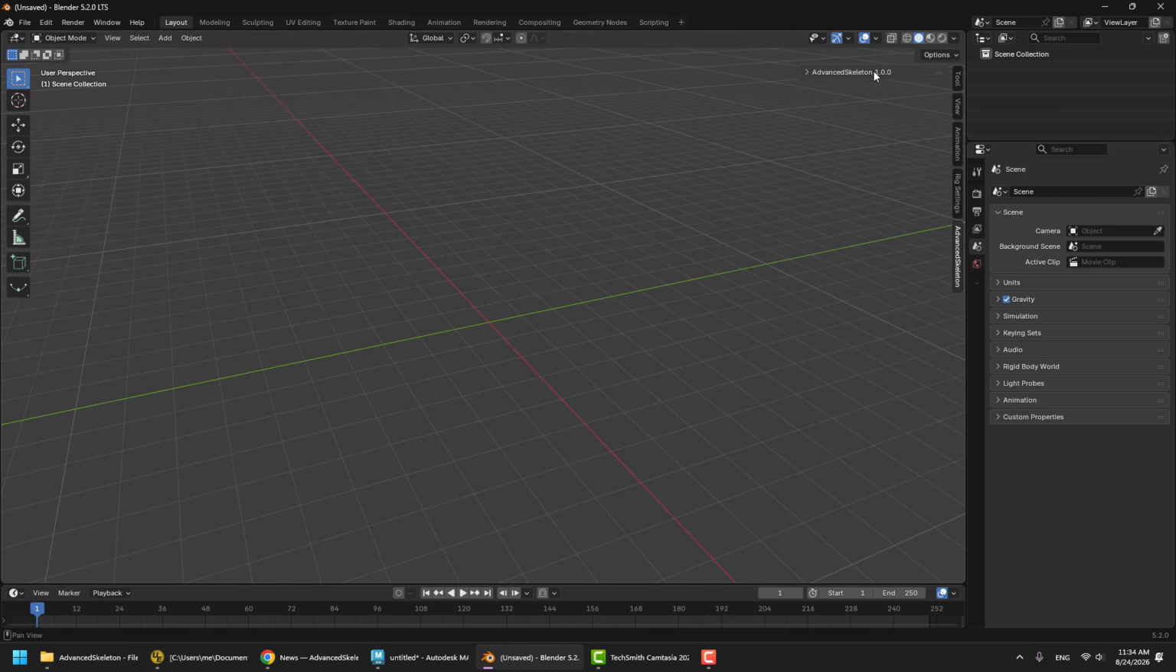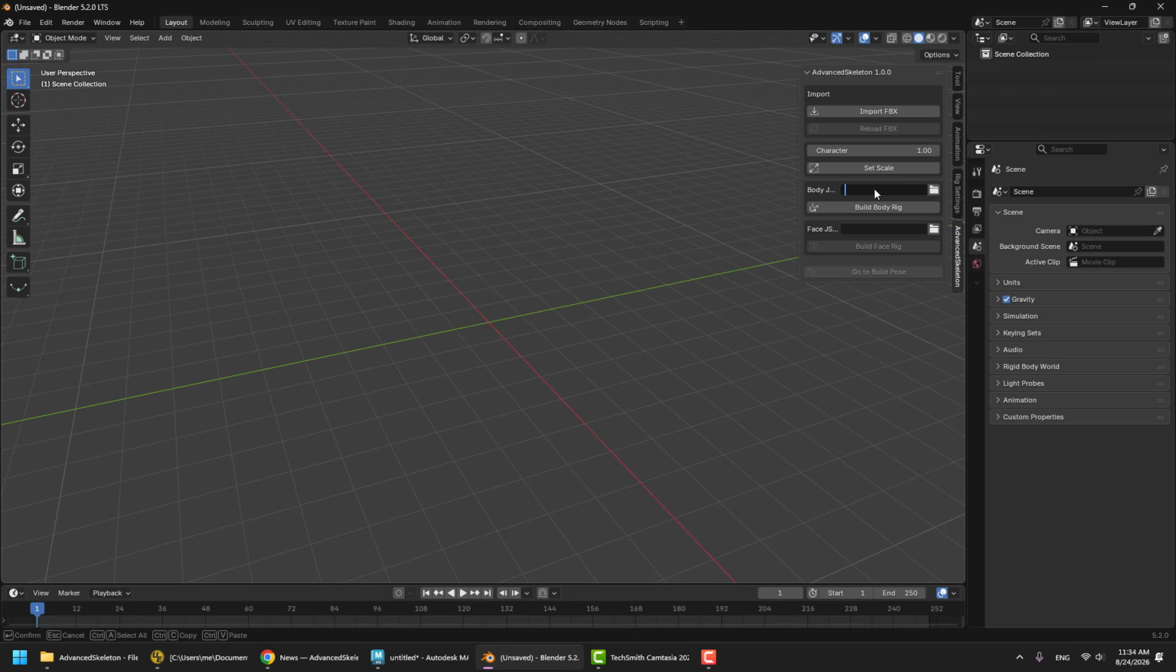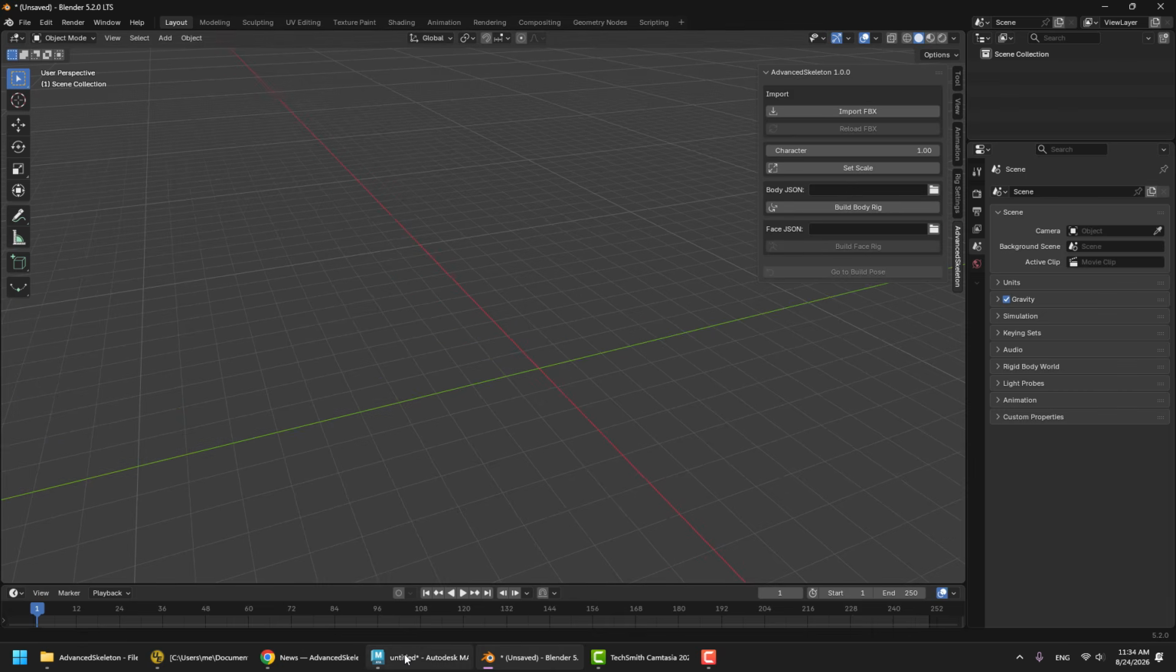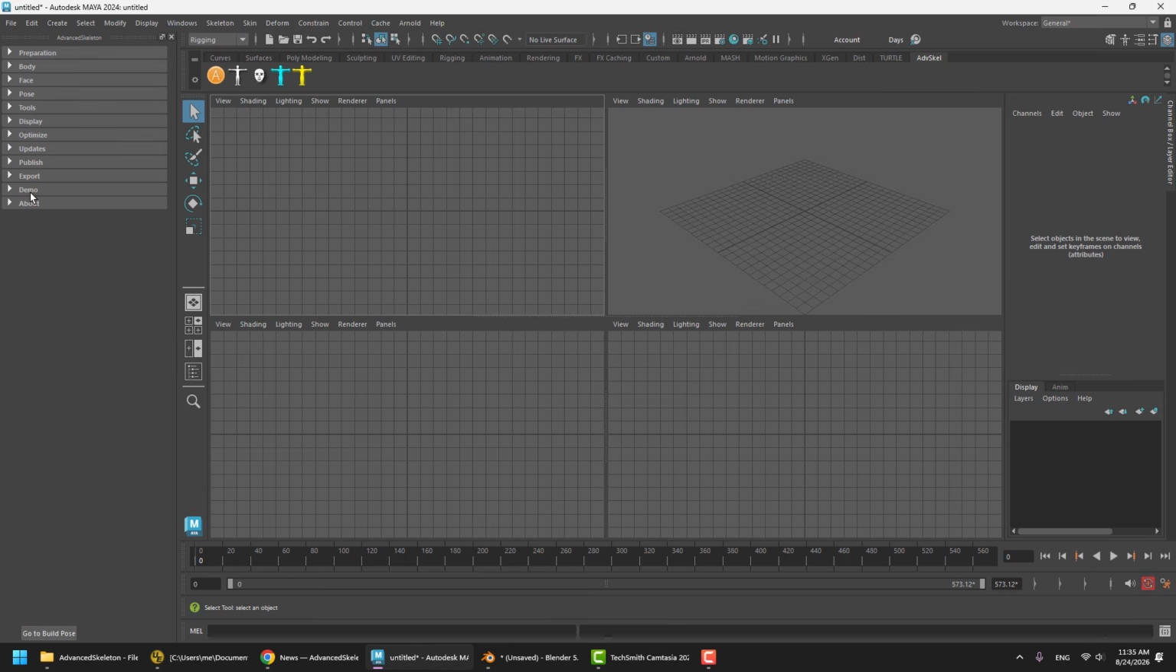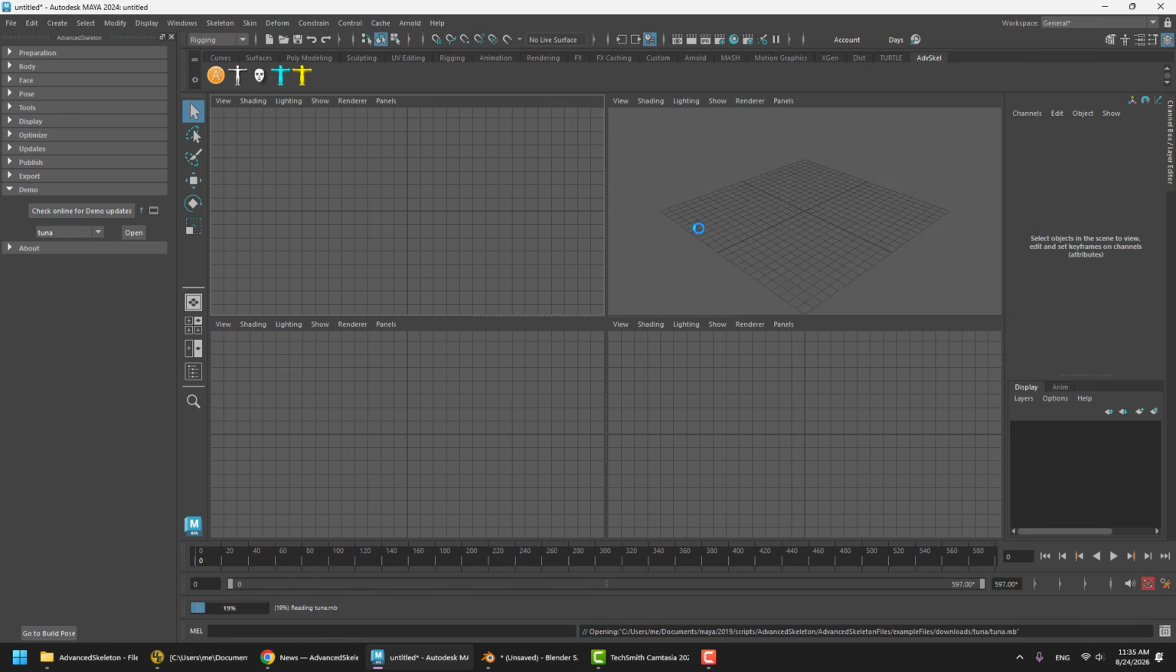So let's look at the interface here. It's fairly simple at this point. It has some buttons that let you import the FBX, set the scale, choose JSON files, which are essentially just text files that contain information about the rig, and then it lets you build with a handy little function on the bottom that says go to build pose. So let's jump over to Maya and choose a character. We'll take tuna as we saw in the beginning.